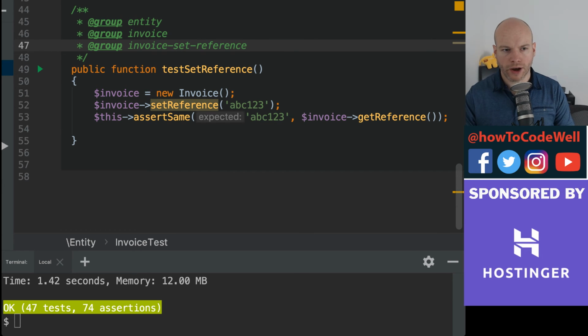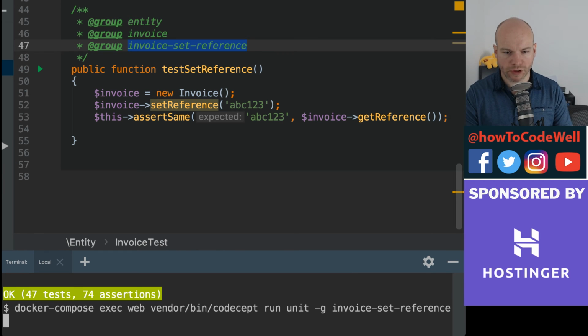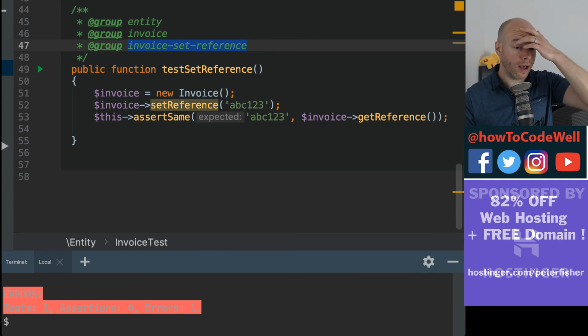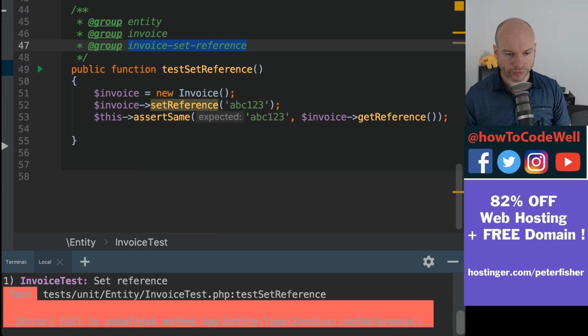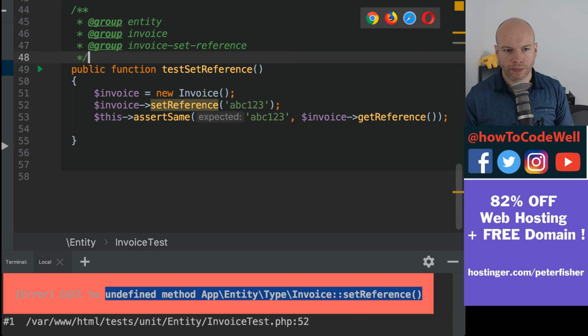I can run this individually now, so I don't have to run all the 47 tests. I can just do G, boom, put that in, and that should just run that single individual test, and that test has failed. Call to undefined method set reference. So that's what we need to do.